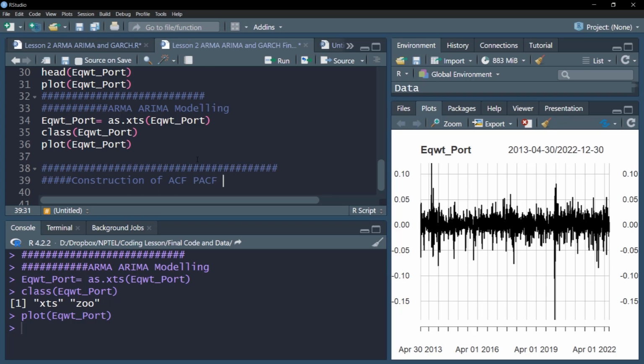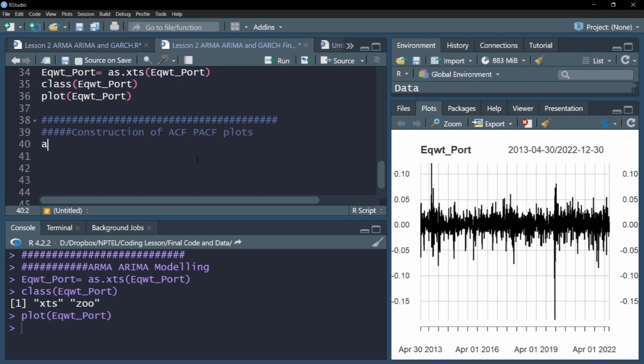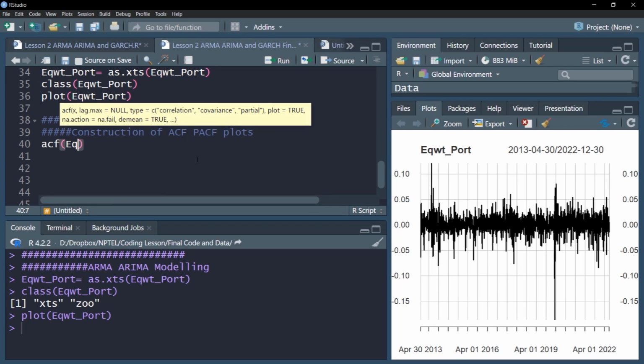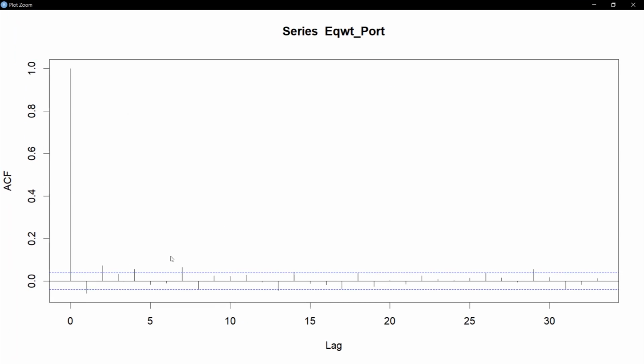This gives us the first visual examination of their ARMA-ARIMA properties. First, let me show you the ACF plot here. This ACF plot very nicely highlights that the first bar at lag 0 is ideally 1. The next bars are smaller, which shows that there is some minor autocorrelation, though it is significant because it is outside the dotted blue lines.